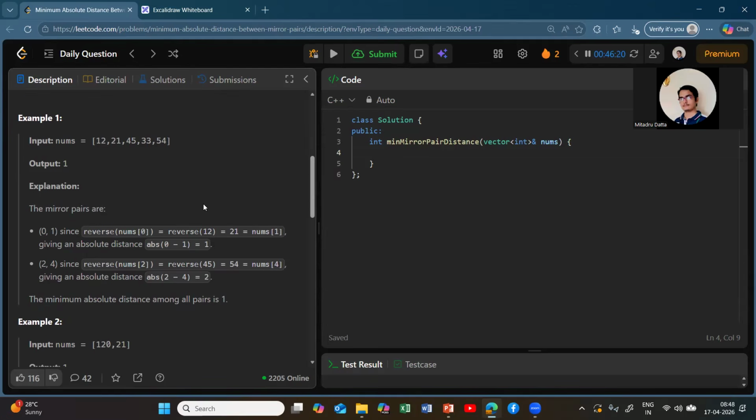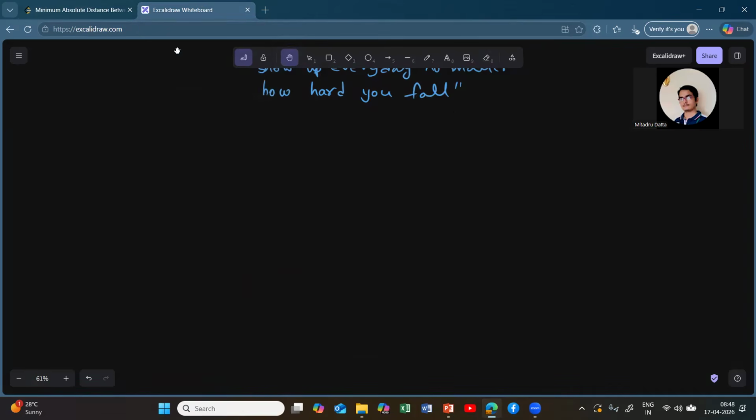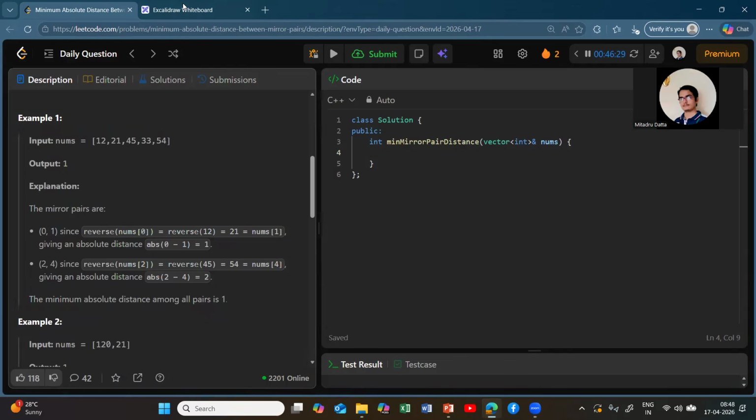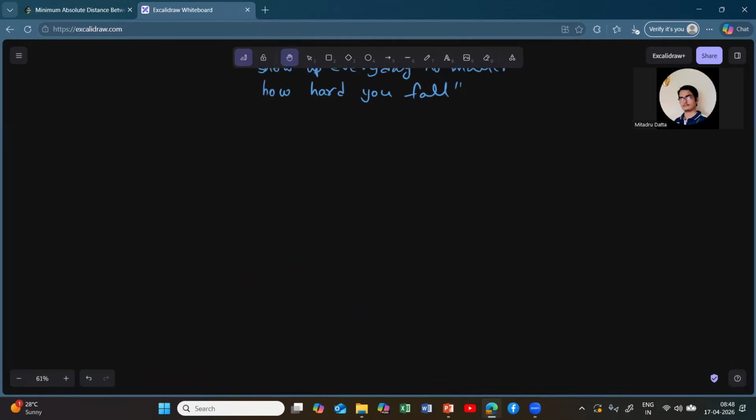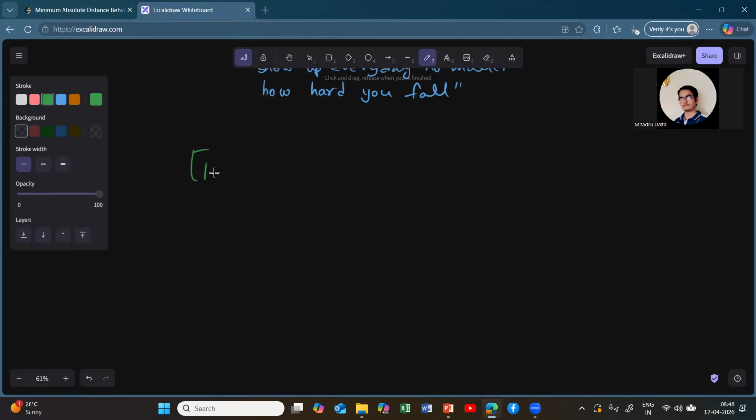So you see, I hope this is really simple to do. This is a simple two sum problem kind of thing. So what you need to do, if you just take this example, 12, 21, 45, 33, 54. So you need to tell me that if I reverse this 12, you get 21, right? And this is 21 also. So this is a mirror pair and they are present at a distance of 1 only from each other. Okay, so that can be anything.